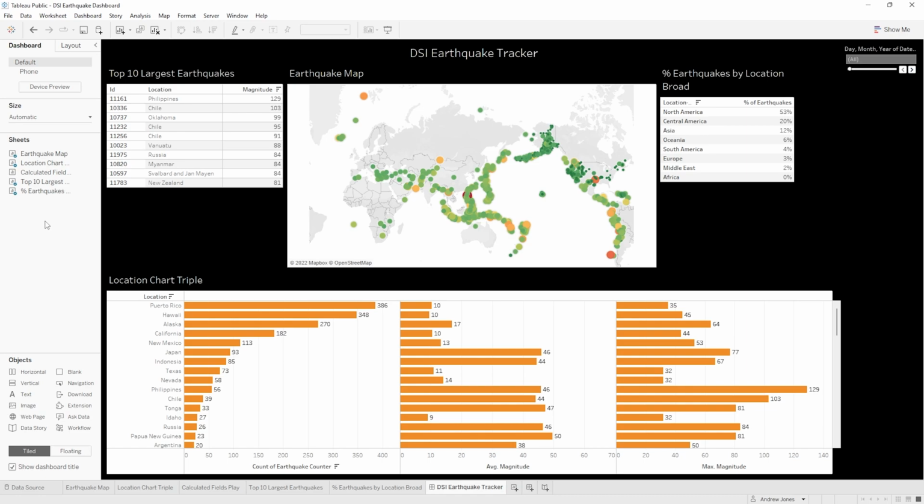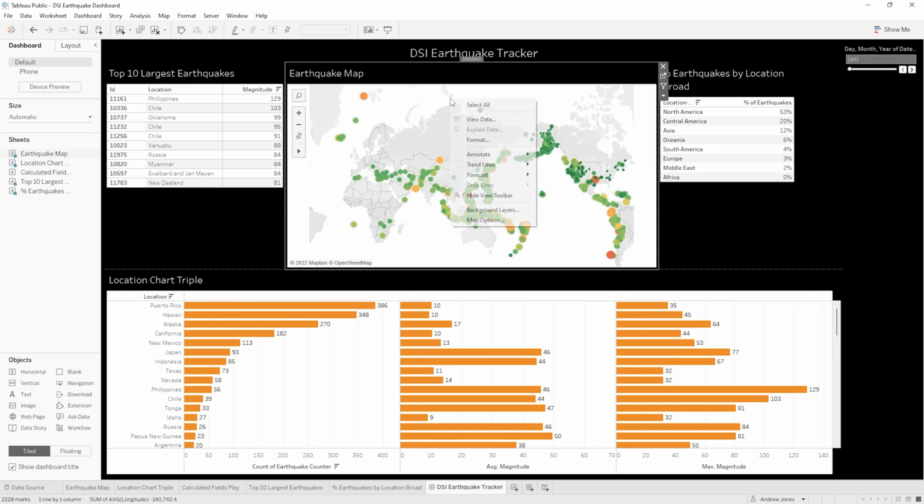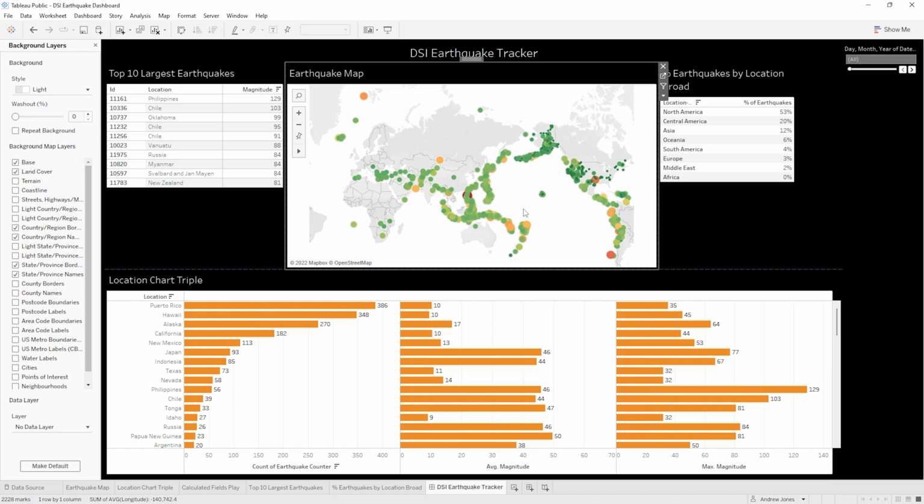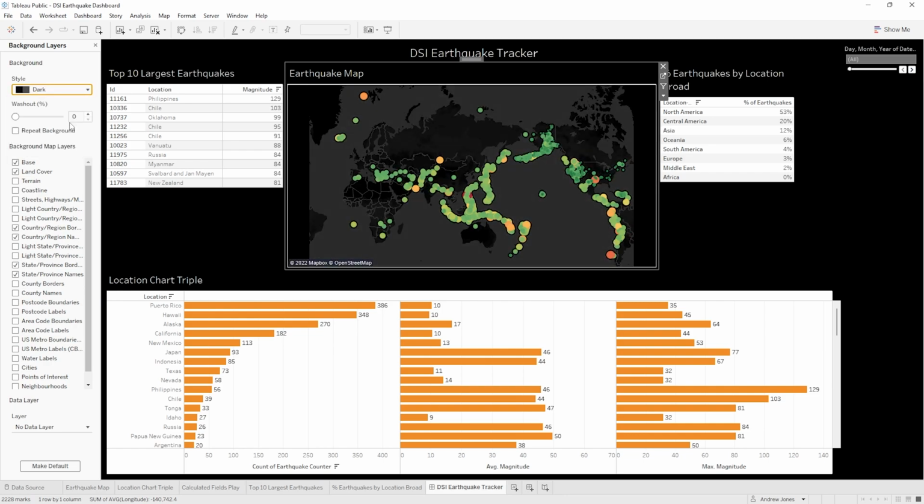So let's exit out of here using the little cross at the top right, and then let's deal with our worksheets. First of all, let's go over to our map in the middle here and let's right click, and then let's select background layers down here near the bottom. Again, when we do that, we get some options over on the left of screen. If we click into the drop down here under style, let's change this from being light to dark instead.